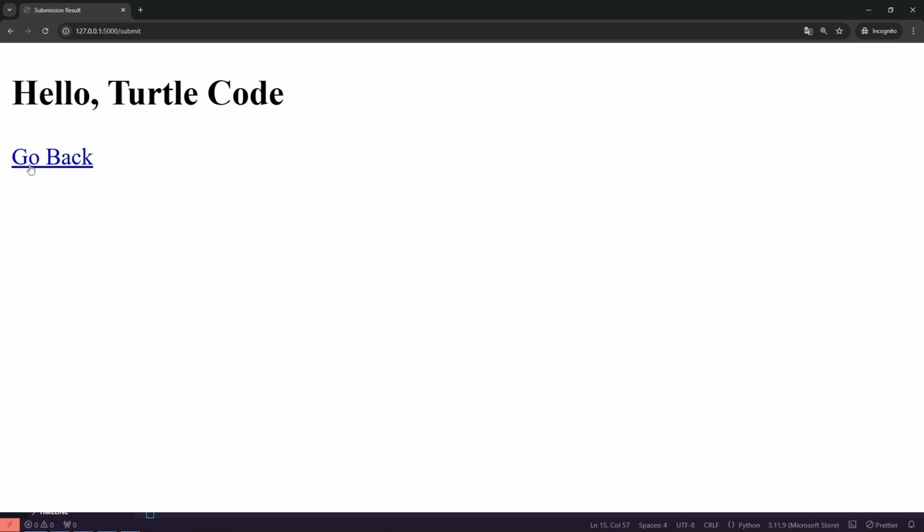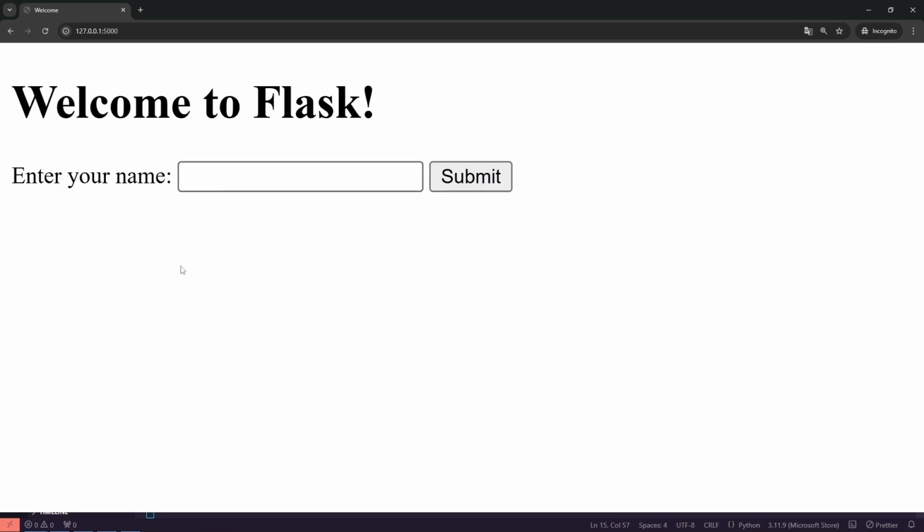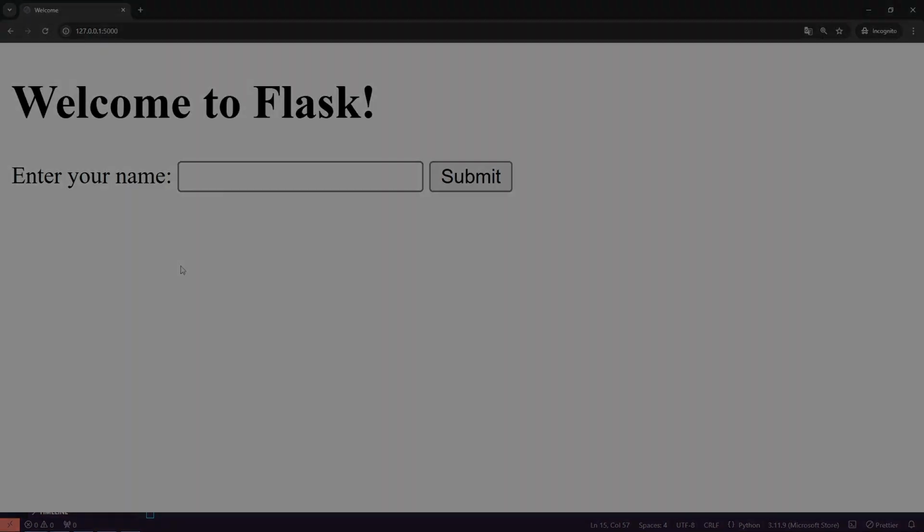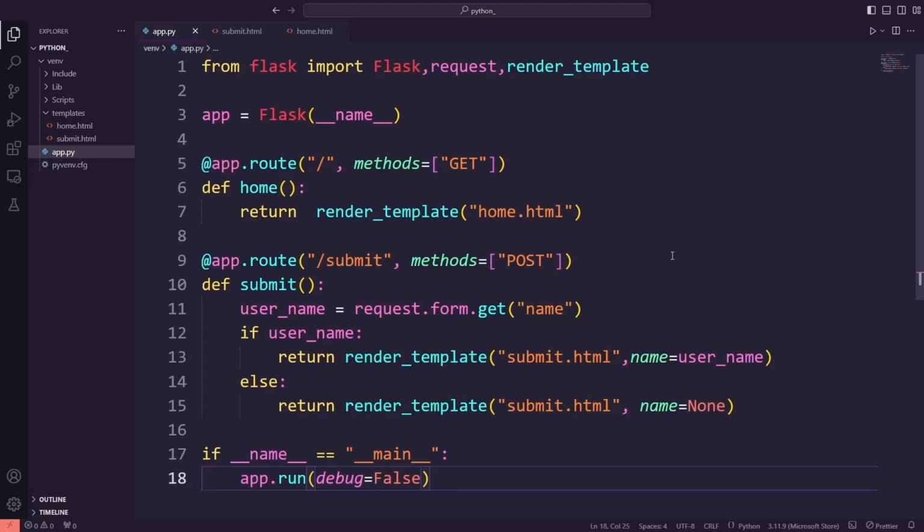And just like that, we've seamlessly combined Flask's functionality with HTML and Jinja 2 templates to create dynamic and interactive web pages. The best part? This is just the beginning of what you can achieve with Flask templates. Imagine a web app where every name submitted by a user gets saved and displayed for everyone to see.